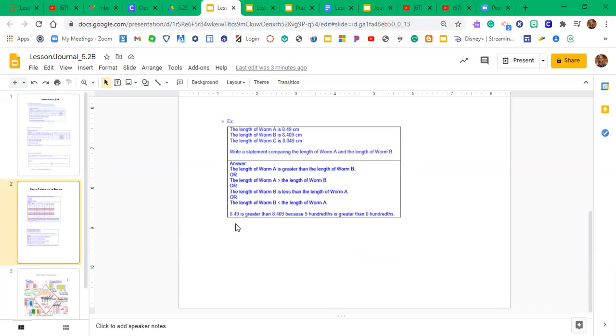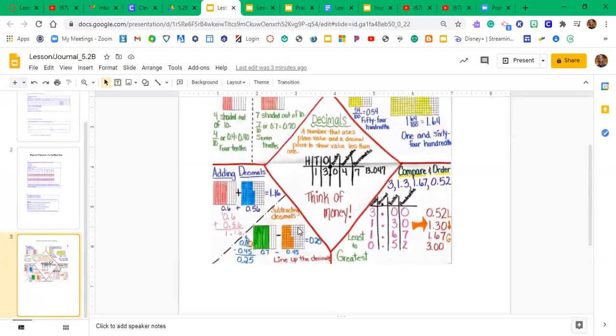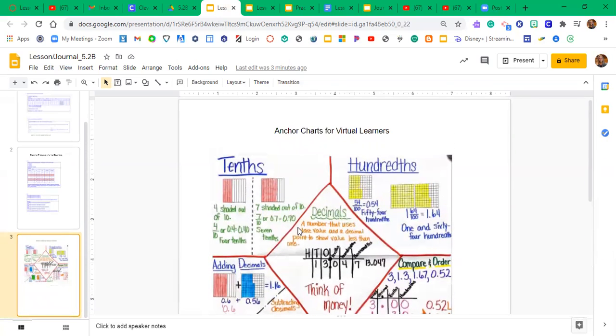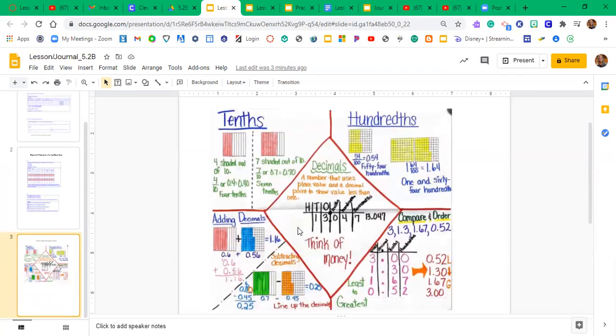Simply because 8.49, or 8 and 49 hundredths, is greater than 8 and 409 thousandths, because this 0 right here in the middle is less than this 9 right here at the end. Again, we would see that very clearly, either stacking them in a place value chart or placing them on a number line. And finally, at the end of your journal page, I have provided for you the anchor charts that we have here in the classroom.